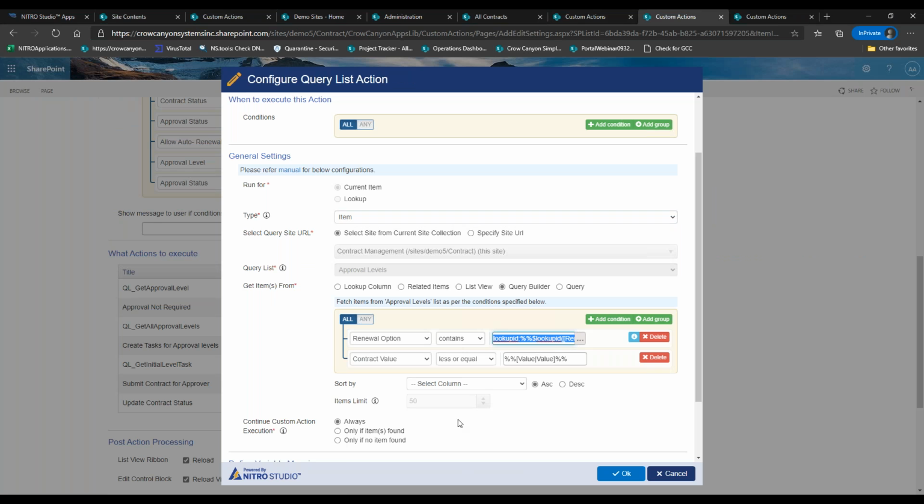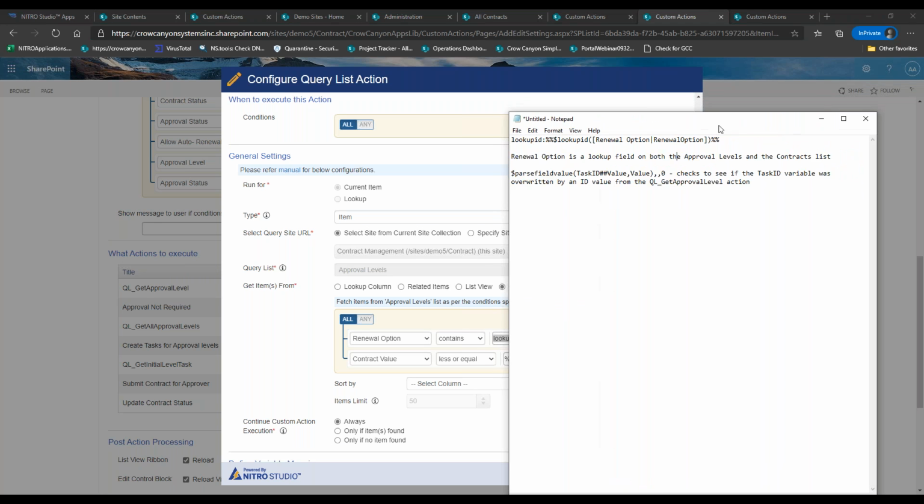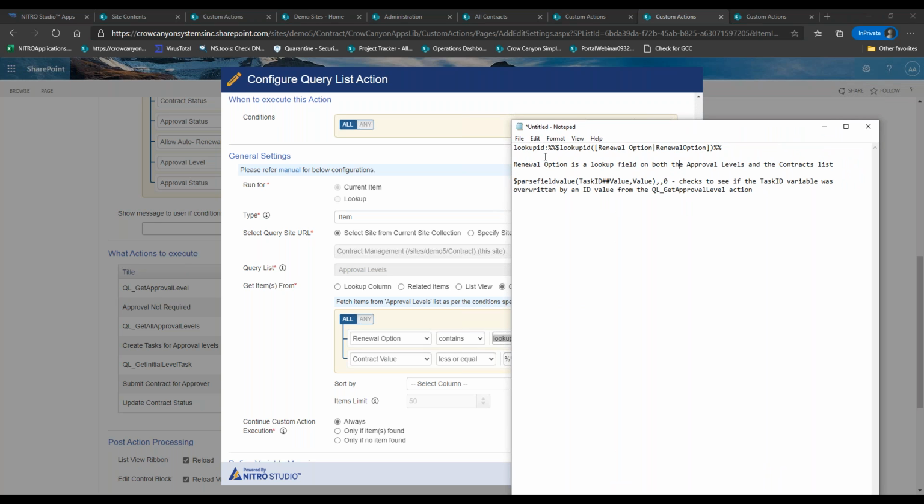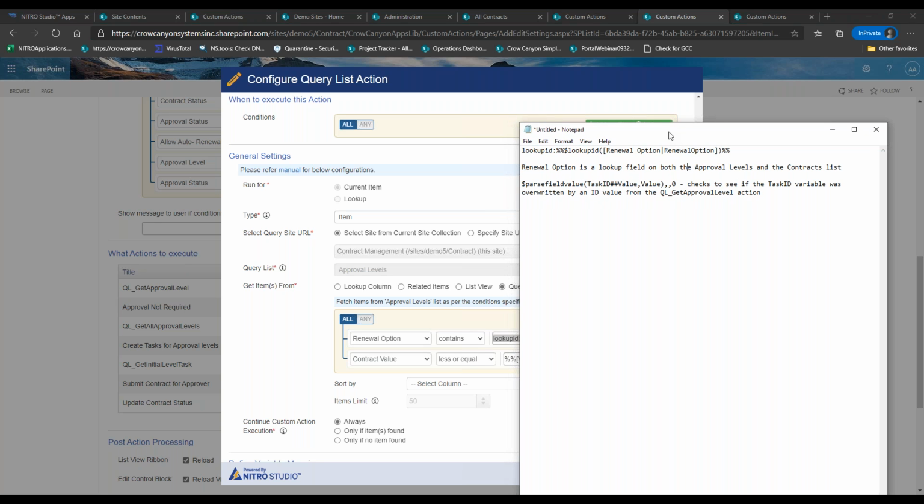Let me bring up my notepad because I actually parsed it out so you can see what it looks like. Okay, so we've got this lookup ID renewal option. So what is this doing? That's probably the question in our minds. What are we actually trying to do here?